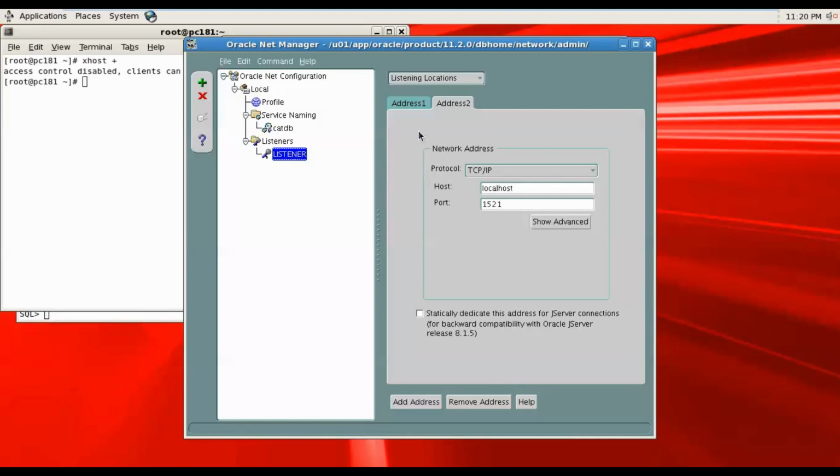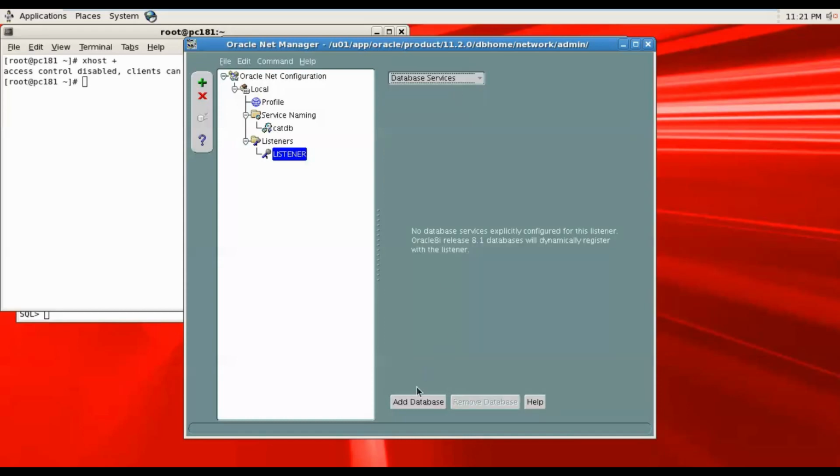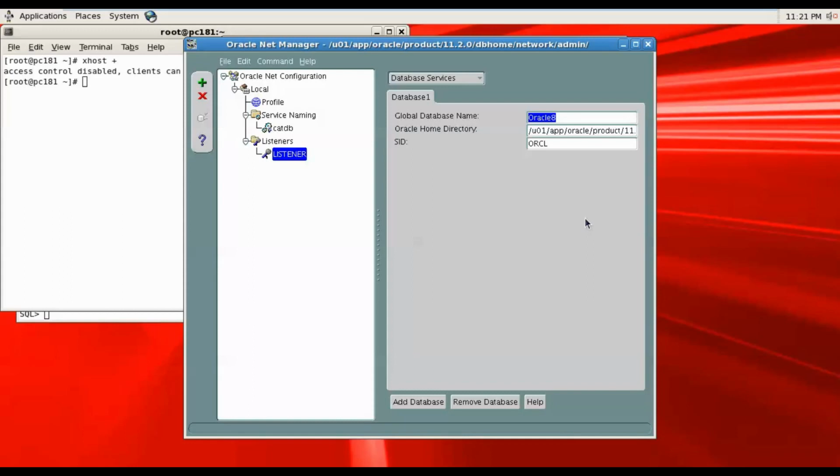You can see I have a listener here, and that listener is listening on 1521, and you can see the host name here. I need to put here pc181.oracle.com. So this is one change I need to make here. Select your database services, and you have to set your database name here, that is catdb. I'm on PC181, that is the source database. The service name is going to be catdb.oracle.com, and the SID you can also make catdb.